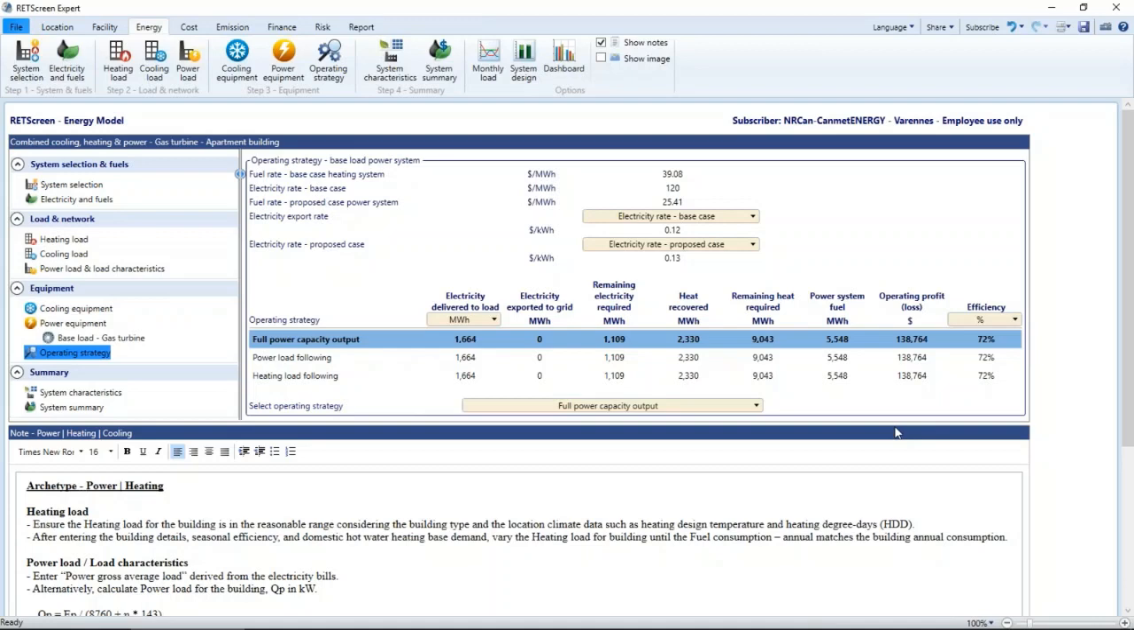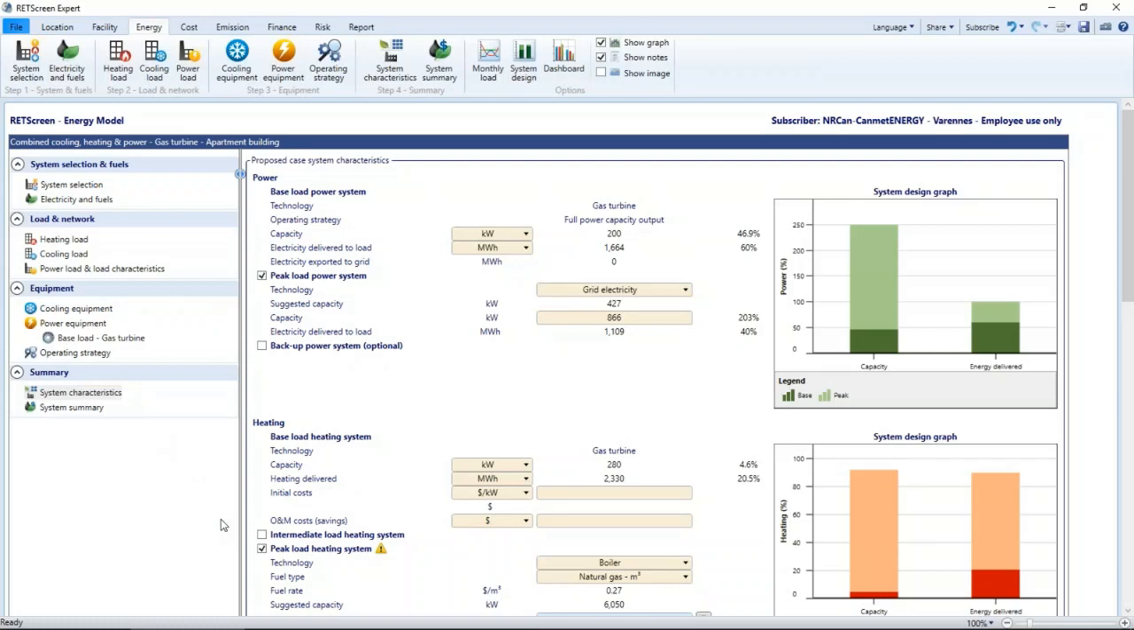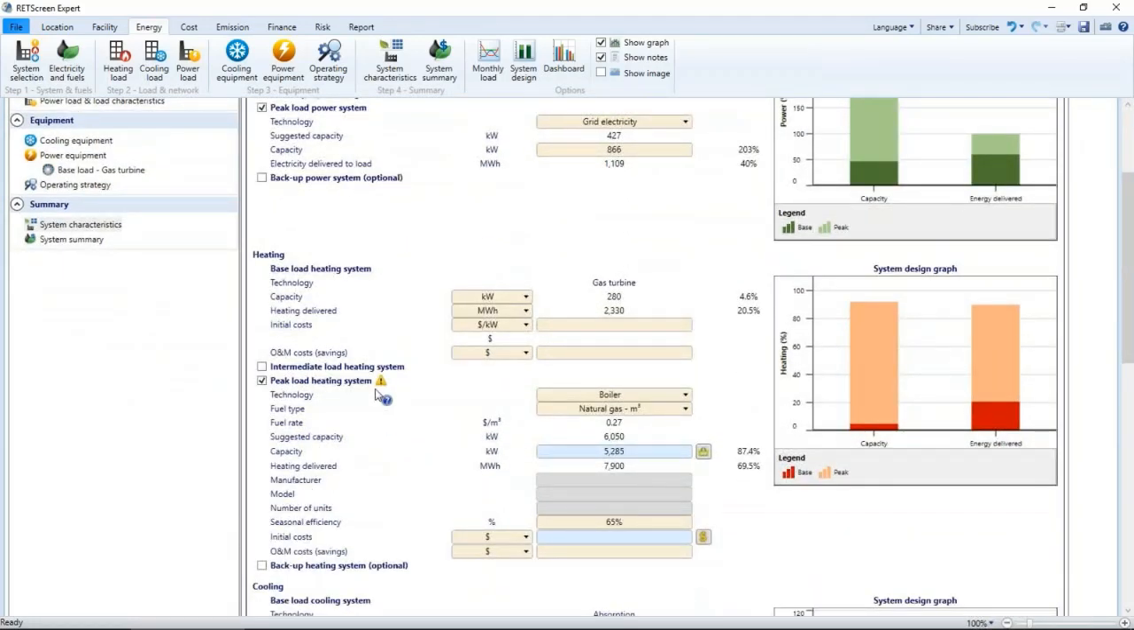In the Step 4 System Characteristics section, I could rapidly see that a warning message is telling me that the peak heating load is not met. In fact, the capacity of my boiler needs to be verified. In this case, the suggested capacity of the peak load boiler is equal to the peak heating load capacity.